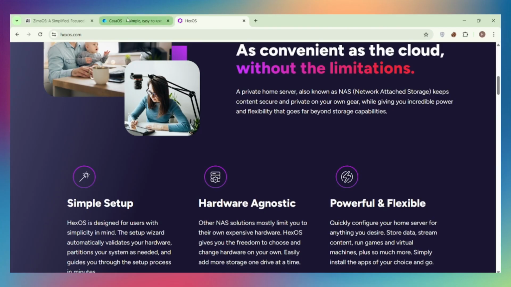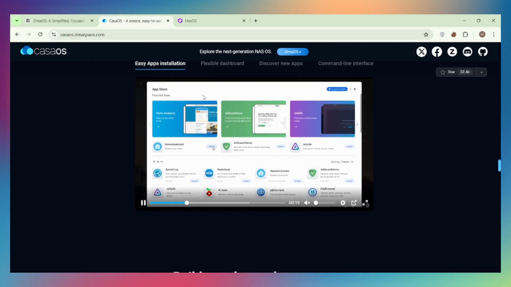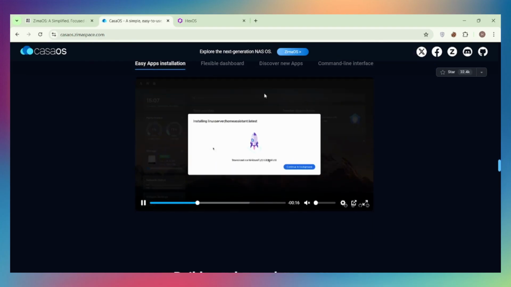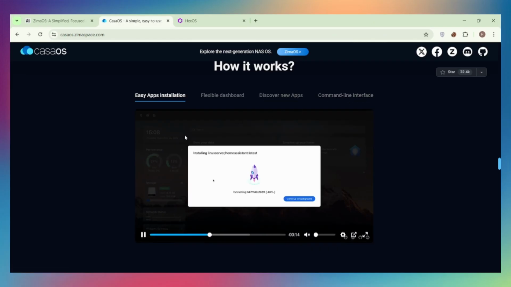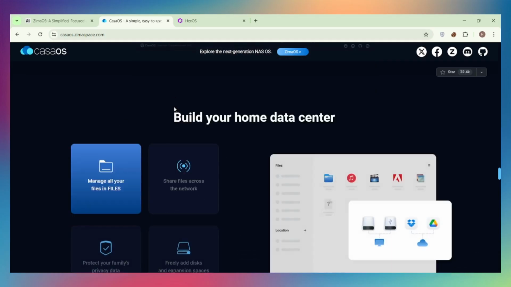CasaOS: 800 plus Docker apps, massive community, ultimate flexibility. ZimaOS: curated 300 plus apps plus AI tools, Immich, Jellyfin, Home Assistant, all optimized with one-click installs. HexOS: currently only 3 curated apps: Immich, Plex, QBitTorrent, limited but growing fast.